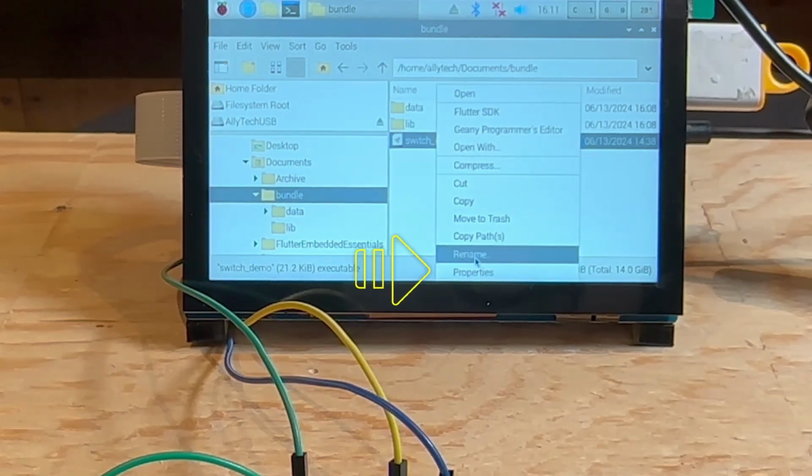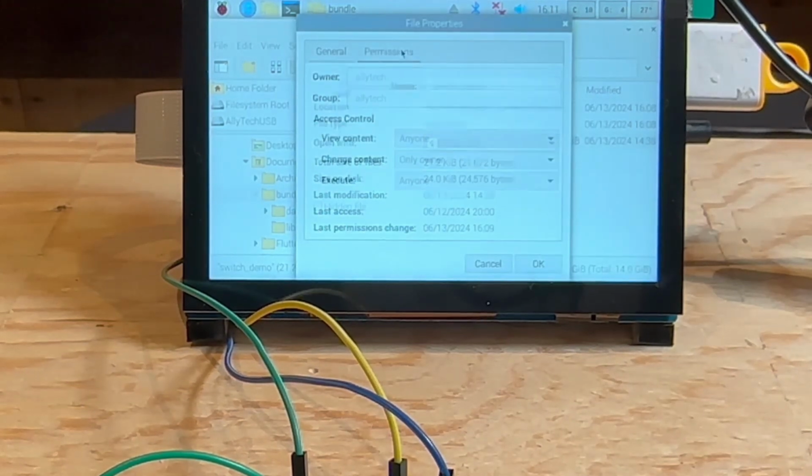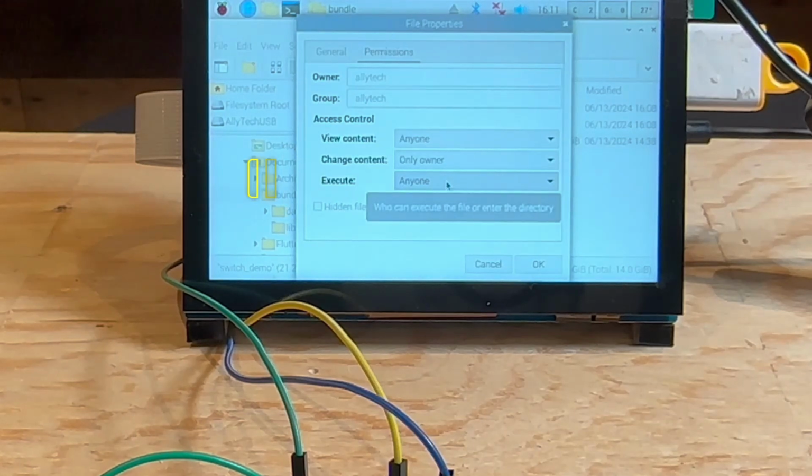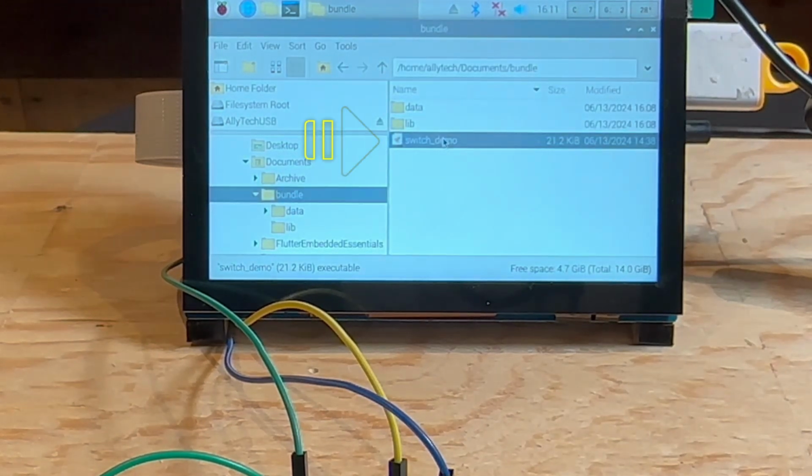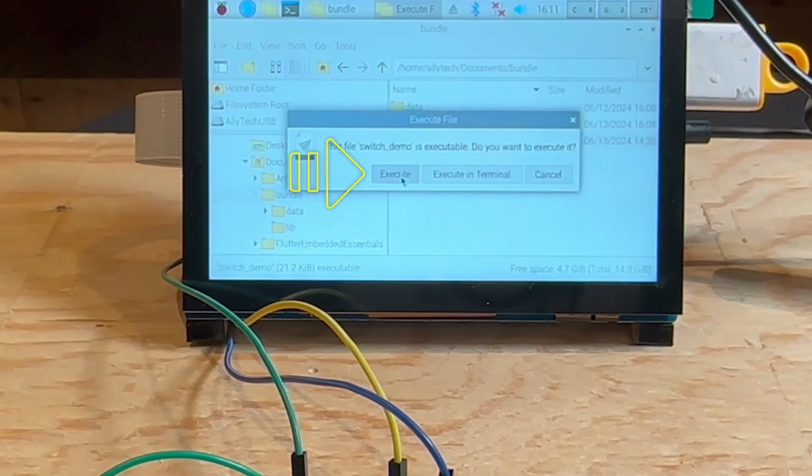After loading the bundle folder with all of the files we'll need, we need to change the permissions for the switch demo file. By default, the file cannot be executed, so we need to change that permission to anyone can execute the file. Double-click and choose Execute.